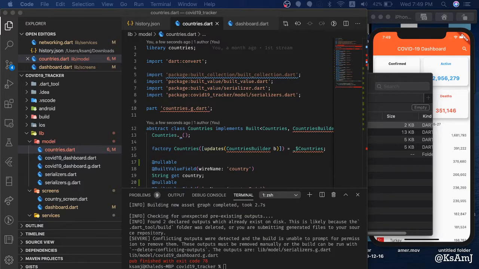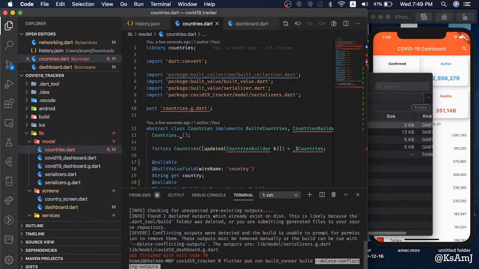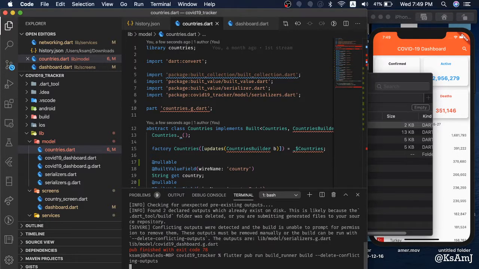And we have an issue, so we need to add a flag, which is delete conflicting outputs. So we will add this so it can rebuild the whole thing. So we'll be issuing the same command, but after it we'll be adding the delete conflicting flag. Just to check the audio level. Okay, and let's rerun this again.